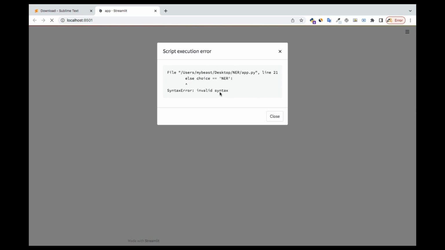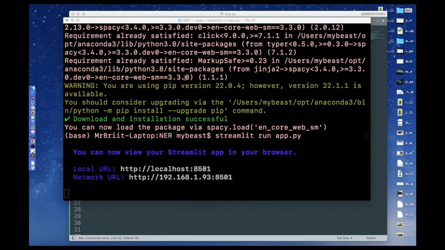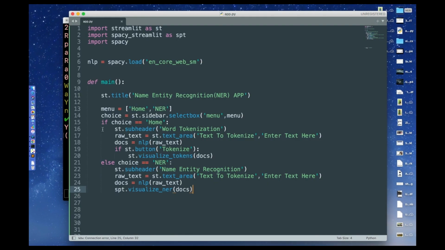Okay, so we have some error over here, right? As I said, if you get any particular error, it's just going to show you here. So it's saying that on line 21 there's some kind of an error. So let's go and see line 21. Line 21 is here, else choice. Let's see what we did wrong.